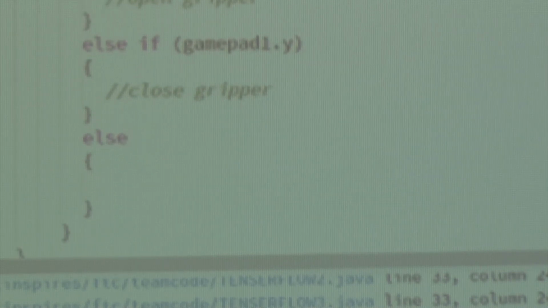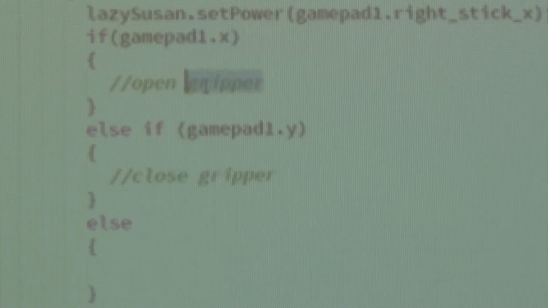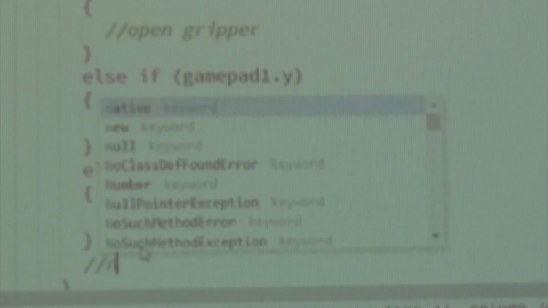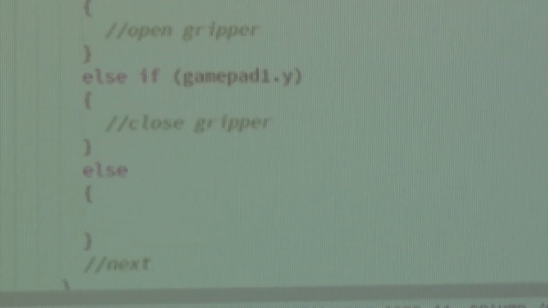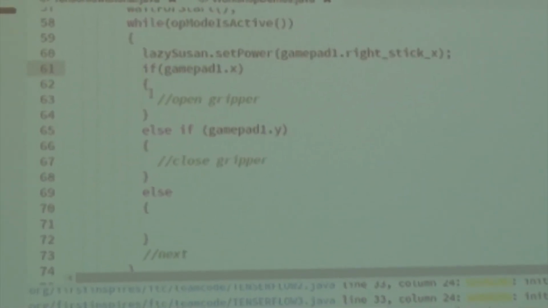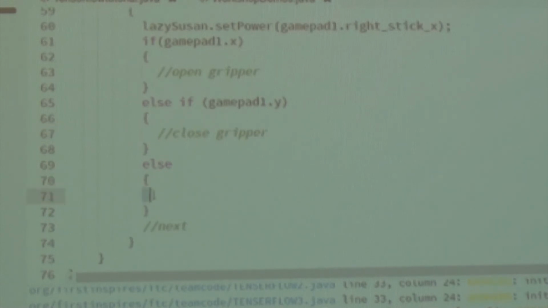What this is going to do is first it's going to look and see if the gamepad x is being pushed. If it is, it's going to open the gripper, and then it's going to skip over all of this code and do whatever is next. If the gamepad x button is not being pushed in, then it's just going to return as false. The program will skip over whatever you have in these brackets. And then it'll look at your second condition, else if. And if the gamepad y is being pushed in, it'll close the gripper, skip over the else, and do next. And if the gamepad y is not being pushed in, then it'll go on to else, do whatever you have in between these brackets, and then leave the if block.